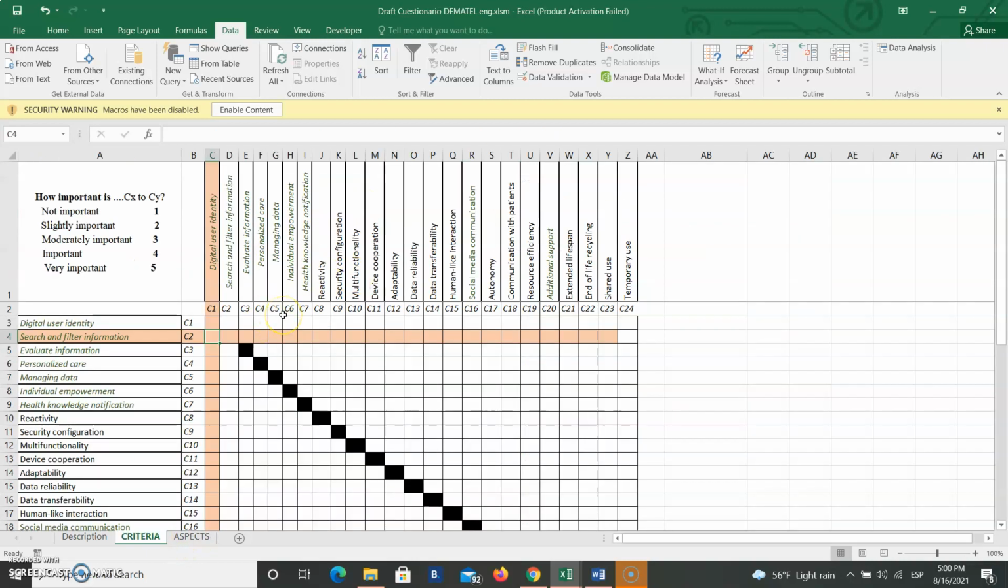Now, how are you going to fill this matrix? Well, you have to take, for example, in this case, digital user identity. How important is it to search and filter information? If you think it is not important, you are going to put a 1. If it's very important, you are going to put 5, or anything between 1 and 5 according to your perception.